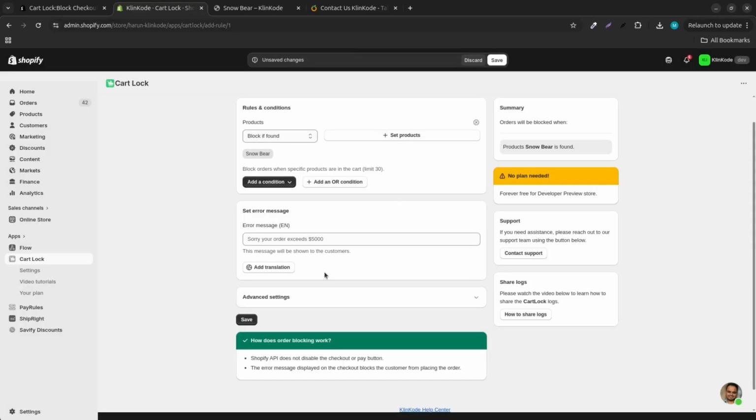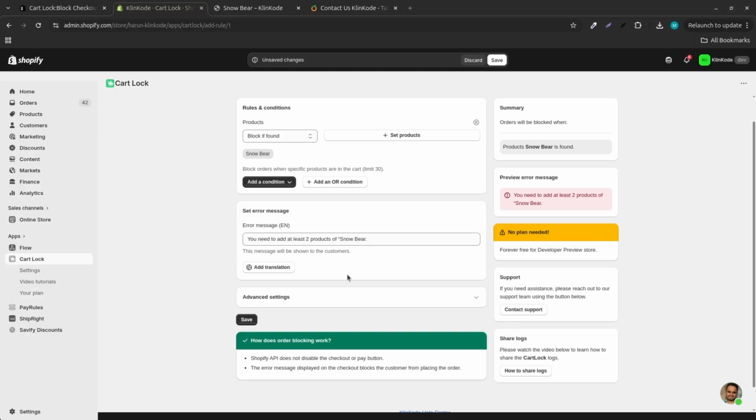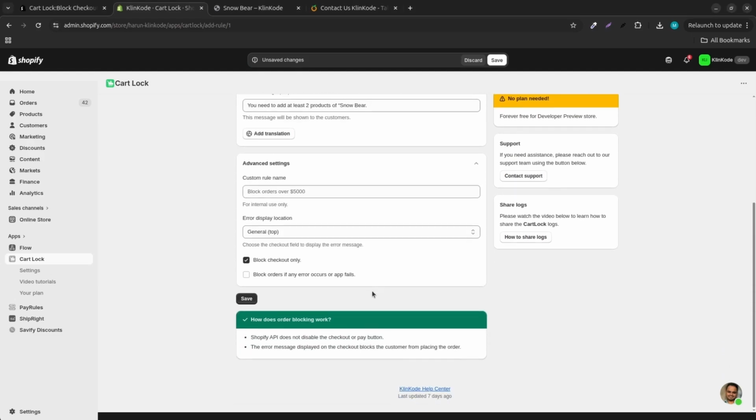Now, we will add a proper error message for the customers, like, you need to add at least 2 products of Snow Bear. After that, you'll find the Advanced Settings section here. Click on Advanced Settings to view more options. Here we can see 2 checkboxes, Block Checkout Only, and Block Orders if any error occurs or app fails. To display the error message on the product or cart page, simply uncheck both options.